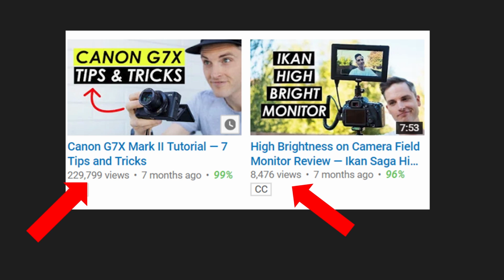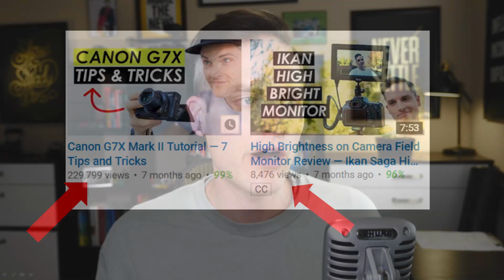But what's the difference? Well, the main difference is the topic itself. A lot less people are interested in high brightness on-camera field monitors. It's pretty specific. And yet, tips for the G7X Mark II has been much, much more popular. Now, of course, there are other variables that go into how many views videos get, but you get the general idea.